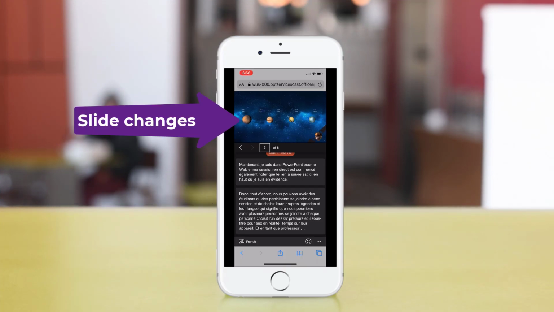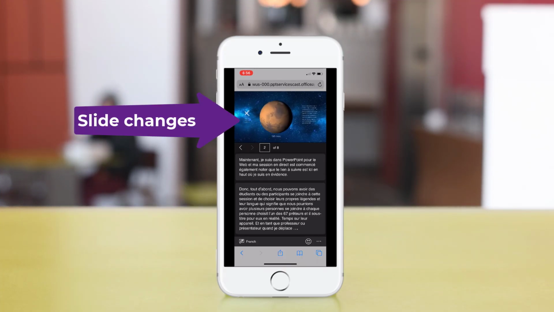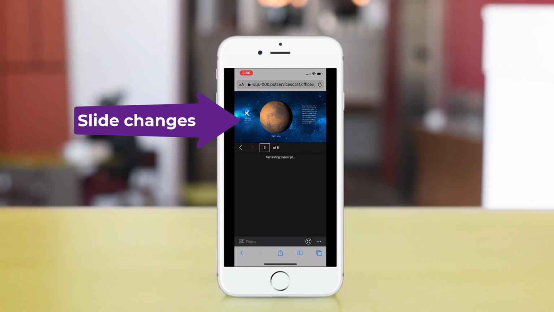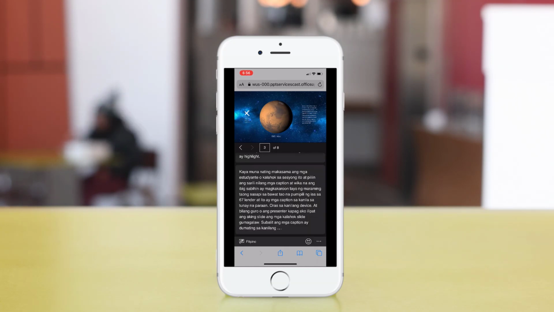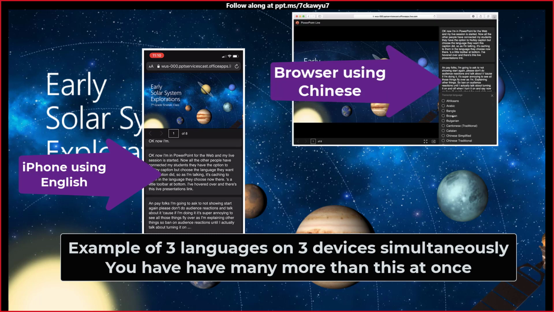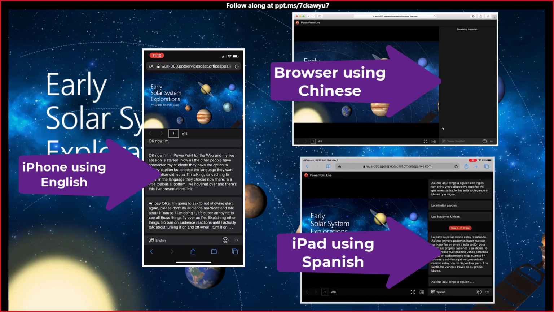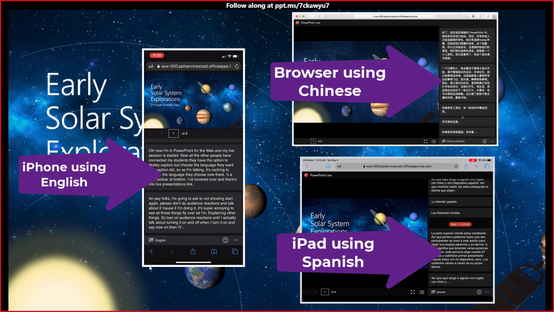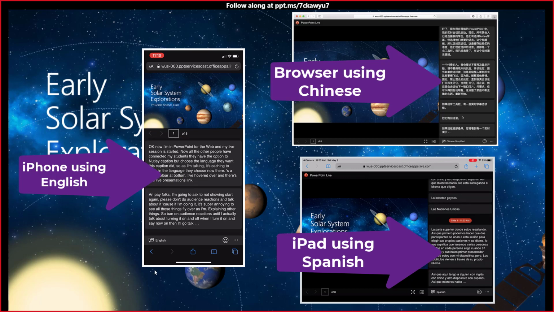And as the teacher or the presenter, when I move my slide, the participant's slide moves, but the captions come through in their own language. So here I have someone with English, with Chinese, and another device with Spanish. So as I'm talking, it's captioning to them in the language they choose.